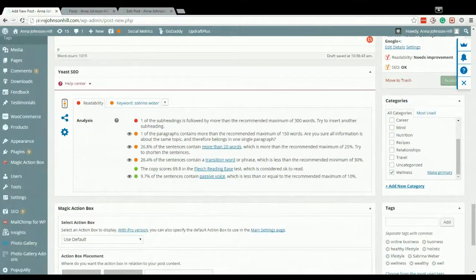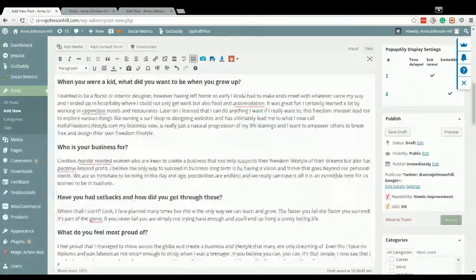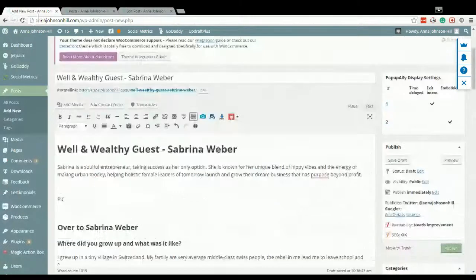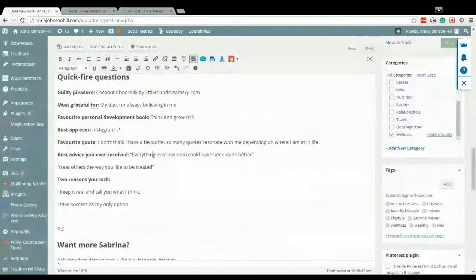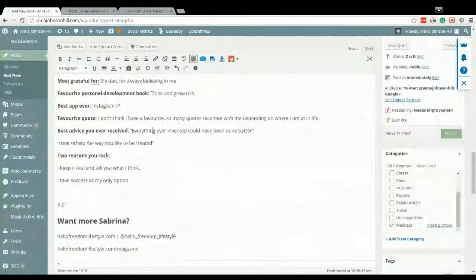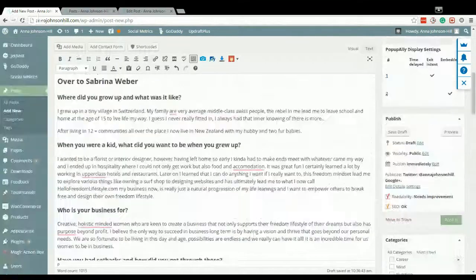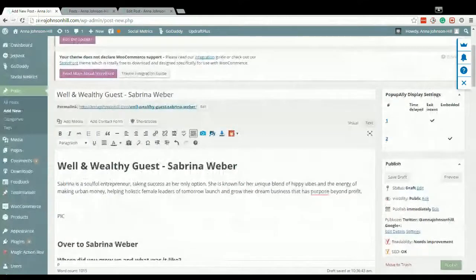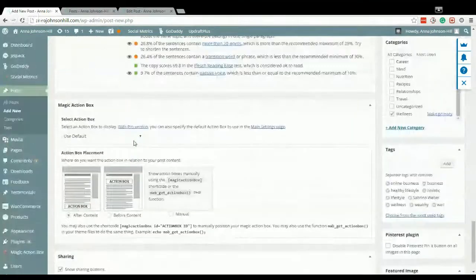So now this one is one of the subheadings is followed by more than the recommended maximum of 300 words. I wonder where that is. Oh, it must be that section. No. Anyway, I'll figure that out. So if we go back to here.